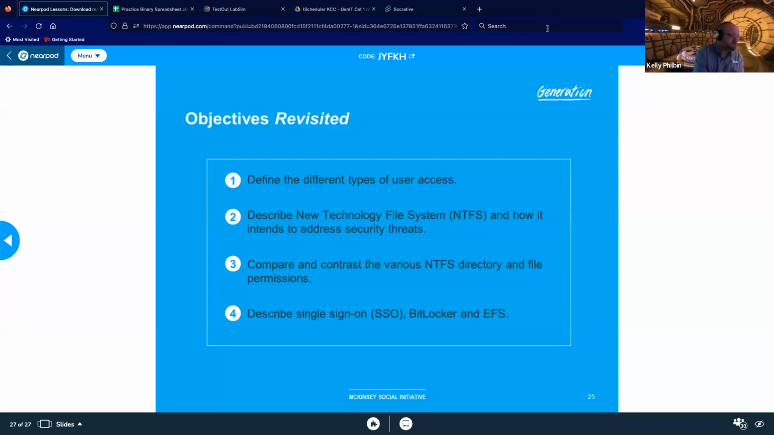We should be able to define certain types of user accounts. So we have the administrative user, power user, standard user, guest user, which we have all diligently gone in and deactivated. Describe the NTFS file system and how it intends to address certain security issues. Compare and contrast various directory and file permissions, like read, write, execute, modify, full control, and list directory contents. And then describe single sign-on, BitLocker, and EFS.